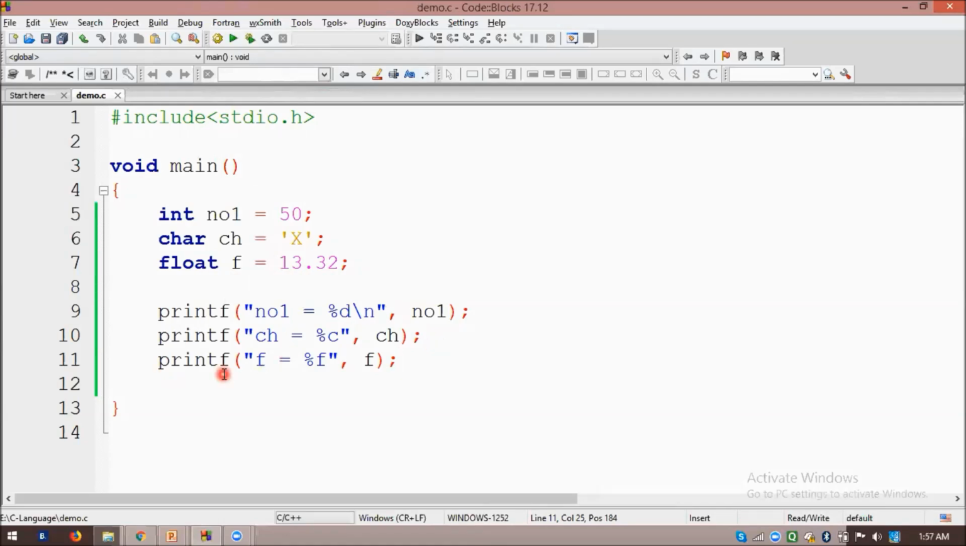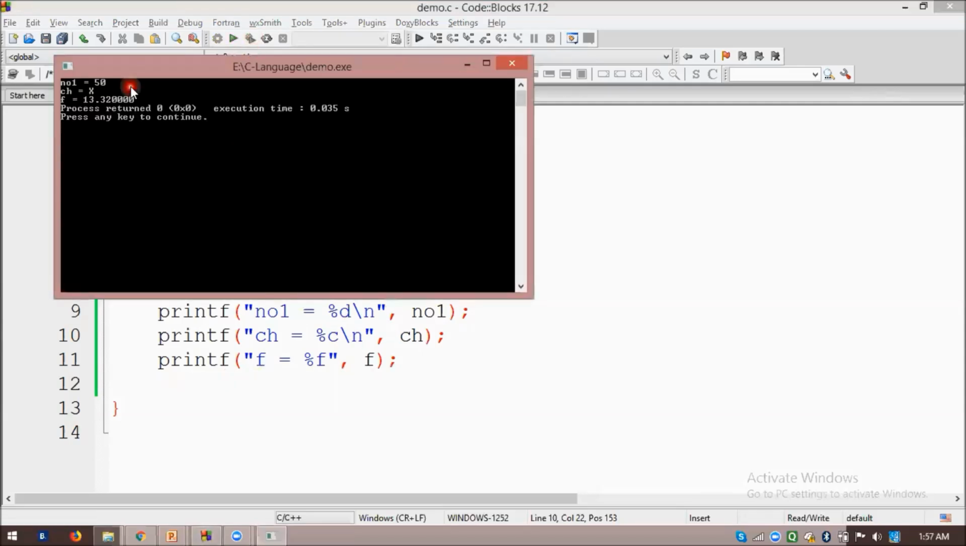I have written printf in double quotes f is equals to %f, comma f. And now I compile and execute this program. Let me add a backslash n here. I compiled and executed the program, and now it tells me no1 is equals to 50, ch is equals to x, and f is equals to 13.32 and 4 times 0. So by default, %f prints 6 digits after the decimal point.